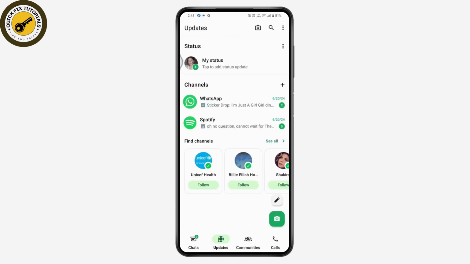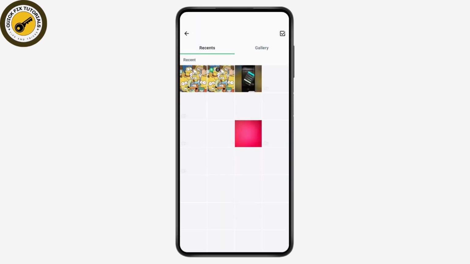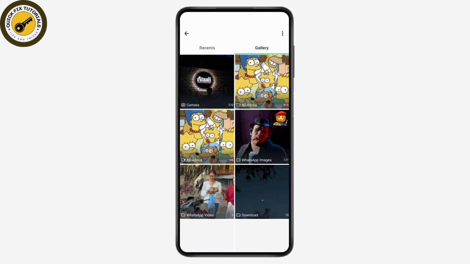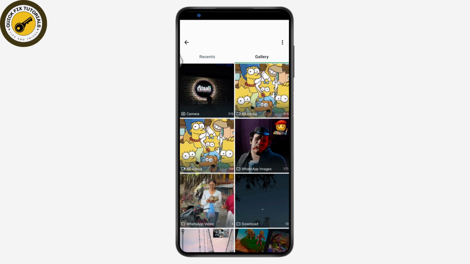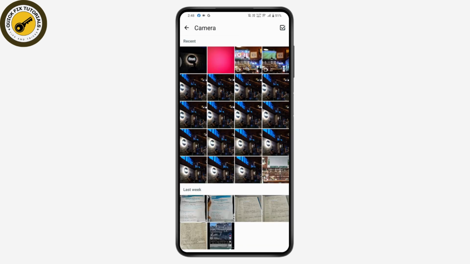Once you open the WhatsApp, you can go for the updates, and here you need to go for my status, and you need to upload the video which you have just saved from Instagram. So go for the gallery and choose the video which you have just saved, and you need to post that on your story. So that's the only way to post or add music to WhatsApp status.